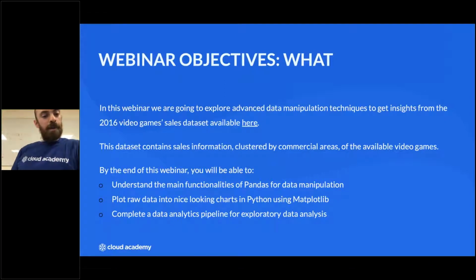By the end of this webinar, you will be able to understand the main functionalities of Pandas for data manipulation, plot raw data into nice looking charts in Python using a very popular library called Matplotlib, and finally, complete a data analytics pipeline for exploratory data analysis.